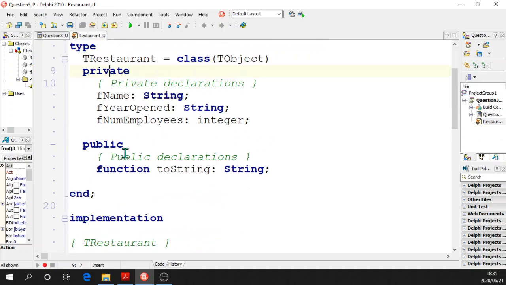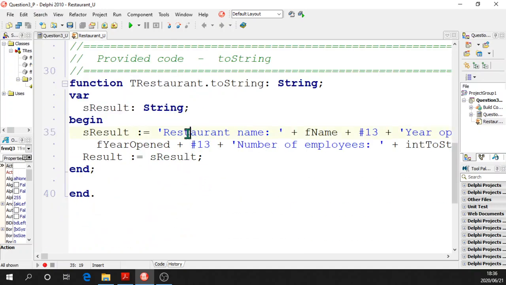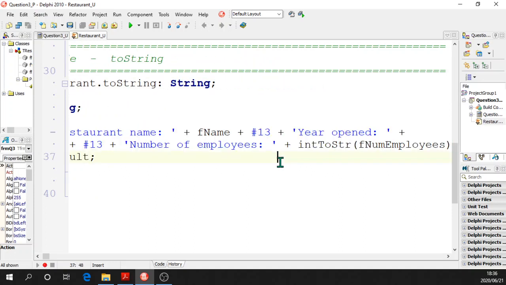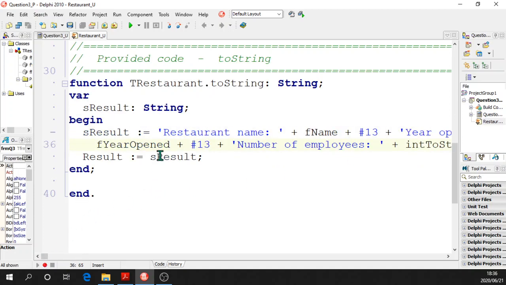Then in private we have two fields. We have if name and if year open and if num employees. Two strings and one integer. And then there is a function toString, which returns a string, which has already been written over here. You'll see it over here. It says toString implemented. So basically you're building a string of all the private fields. If name, if num employees, and if year open.